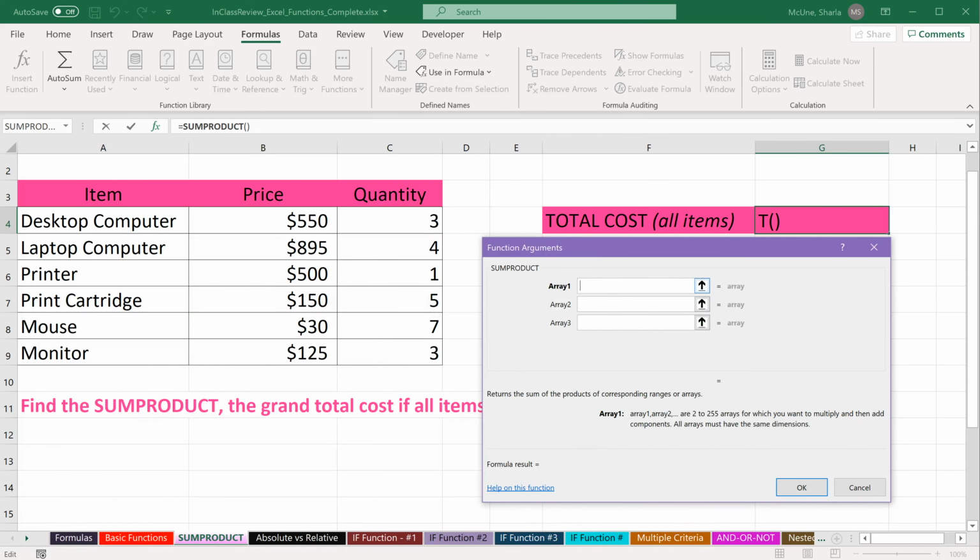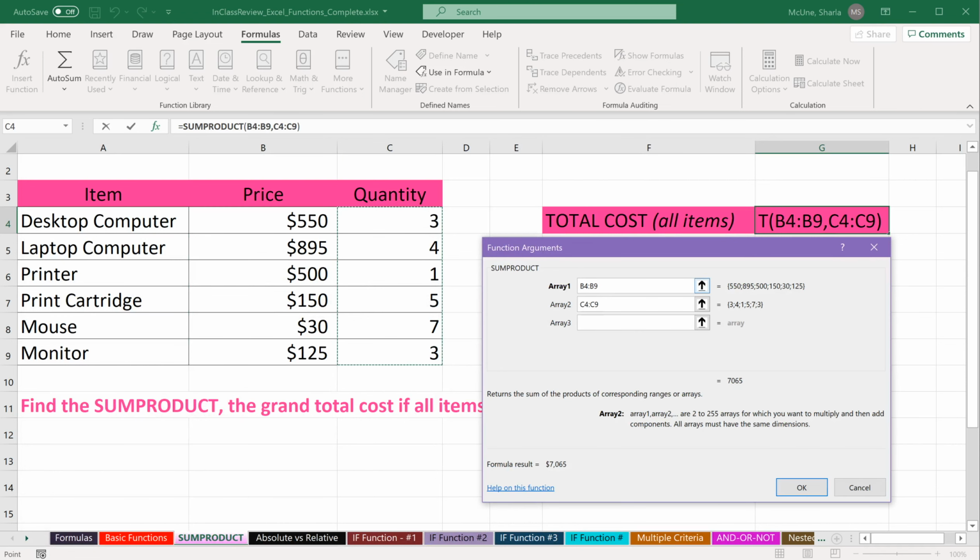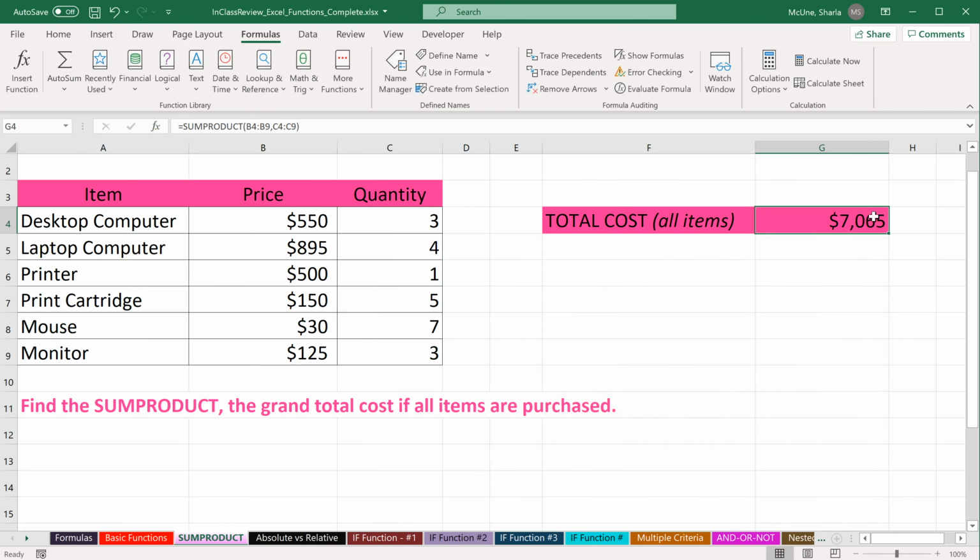Okay, in this instance, because sometimes the text here really doesn't help you out, we're going to take our B values, B4 through B9, and here for array 2, I'm going to take my quantities. So I've got my prices and then my quantities. I'm going to go ahead and say OK, and it tells me that total is 7,065.